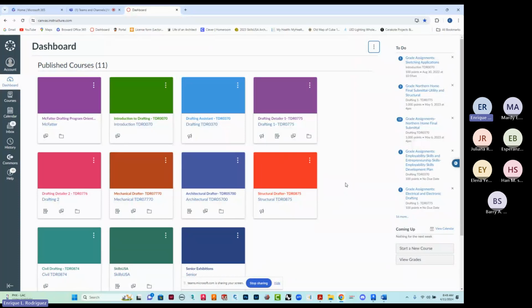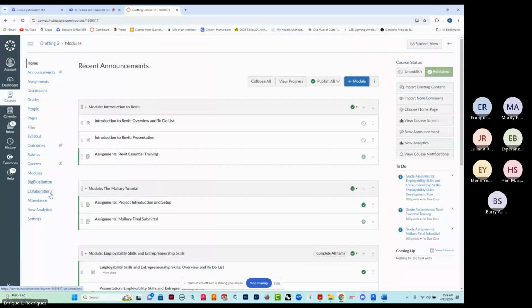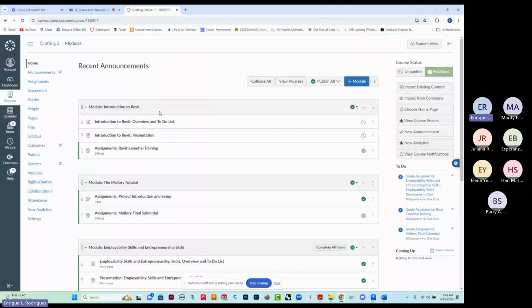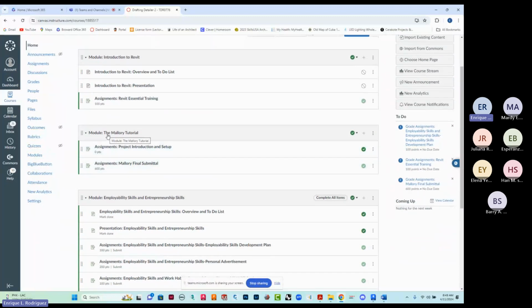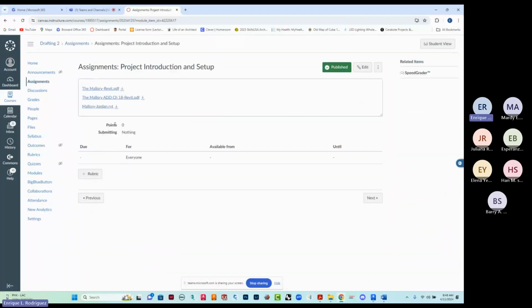So where you find the Mallory project, which is the first actual Revit project that we're going to do other than the essential training for Revit, is going to be under Drafting Detailer 2. So when you see the module screen come up, which is the home page for Drafting Detailer 2, you're going to go down to the second module, which is the Mallory tutorial. You're going to click on assignments, and you're going to see 3 downloads there.